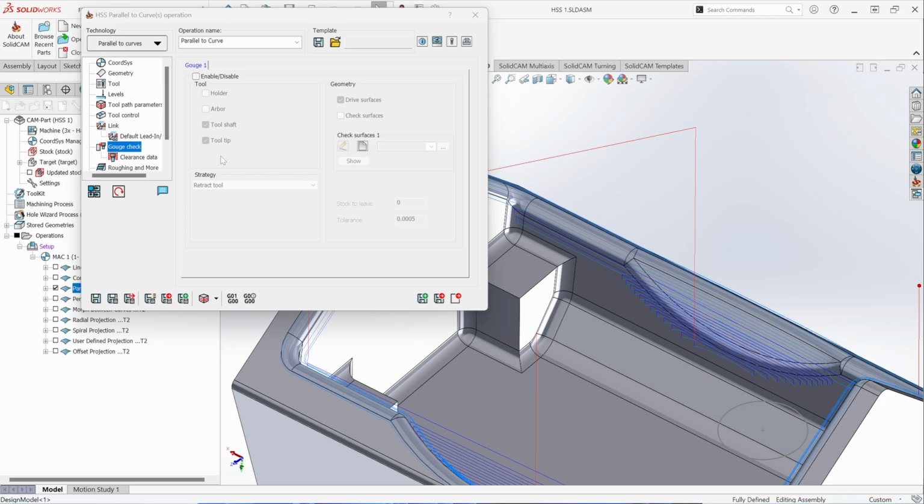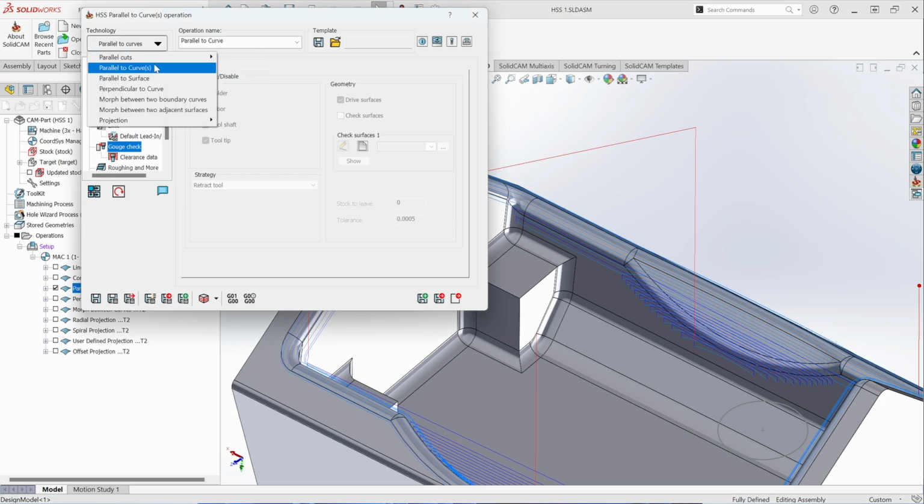HSS Full is going to give you a new grouping of toolpaths. You're going to get parallel to curves, parallel to surface, perpendicular to curve, morph between two boundary curves, and morph between two adjacent surfaces, as well as some additional projection style routines. Let's talk about parallel to curves.